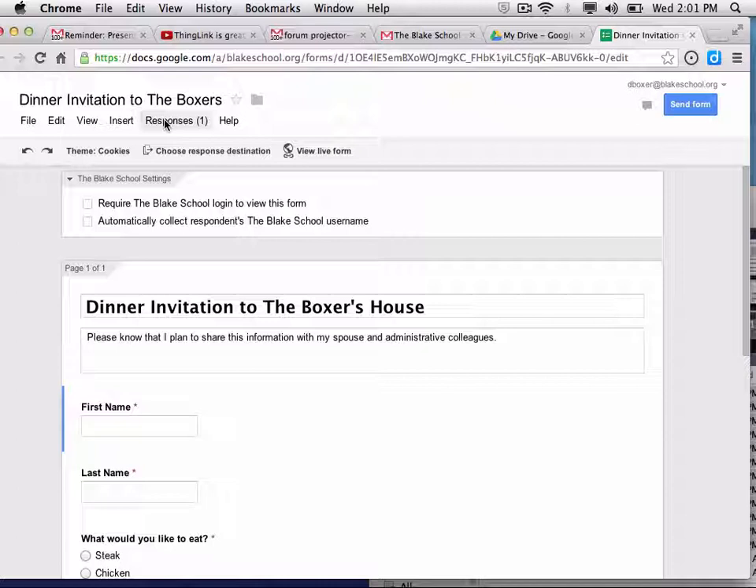Before we start looking at the built-in response tool of Google Forms, are there any questions about creating questions, settings, confirmation settings, or sending a form by email? Silence, I will take as a good sign.